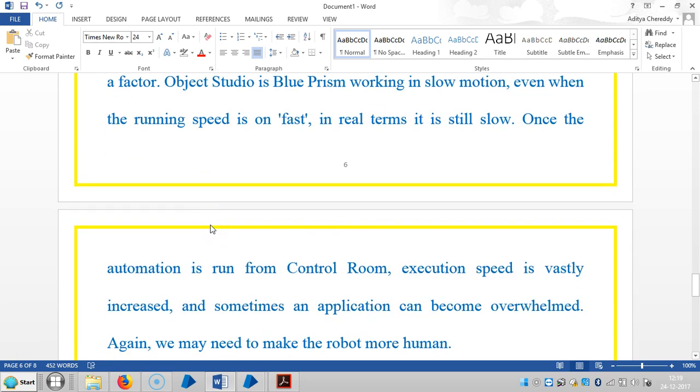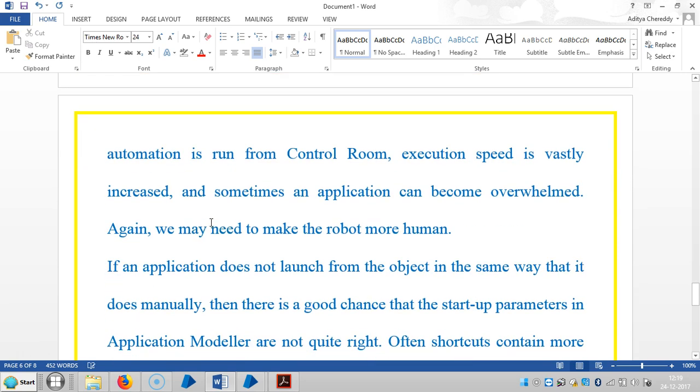Once the automation runs from Control Room, the execution speed is vastly increased, and sometimes an application can become overwhelmed. If you run a process in Process Studio or Object Studio for 5 or 10 minutes, the same process in Control Room will finish very fast by comparison. So here we may need to make the robot more human.